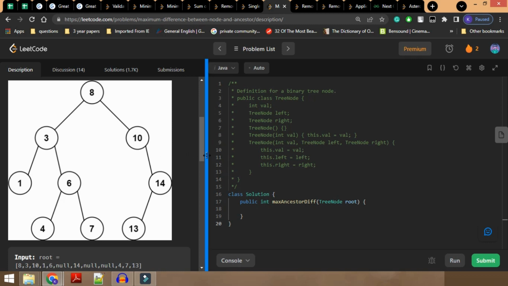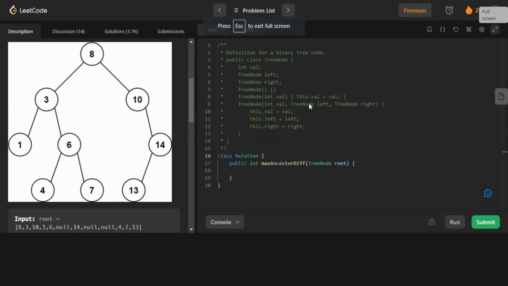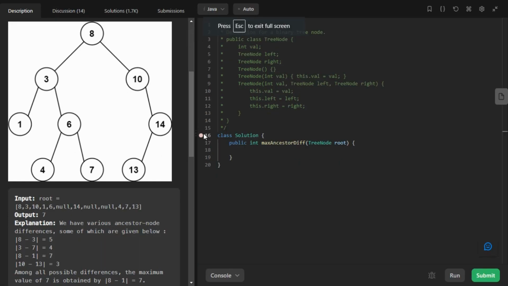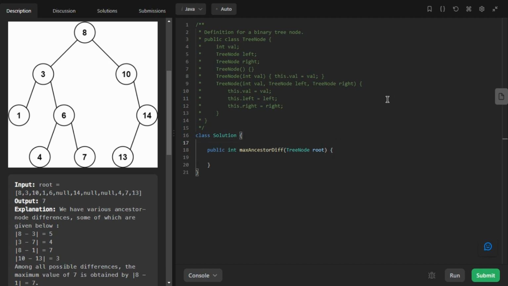So let's try to code this, and we will see what comes at the end as the answer. Okay, let me just expand the screen. Okay, so I hope my screen is visible now, and we will start with the logic. This is the same thing that we're going to be doing over here. So I'll assign a global variable, I'll call it result. That is something we'll keep on updating, and that's going to return our answer.